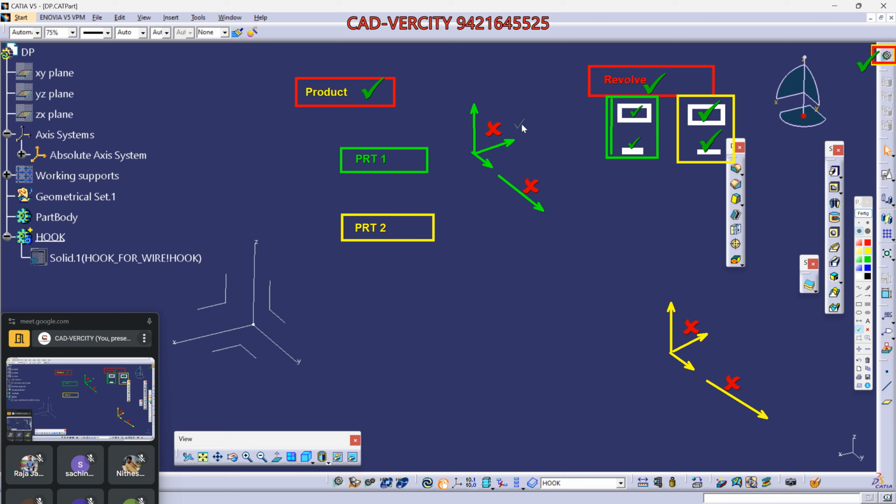Now tell me on which level you will publish your element, part level or product level, where you will activate for publication. Part level. You will activate this part 1 and publish this one first. You will activate part 2 and publish this one. Then you will activate the product.